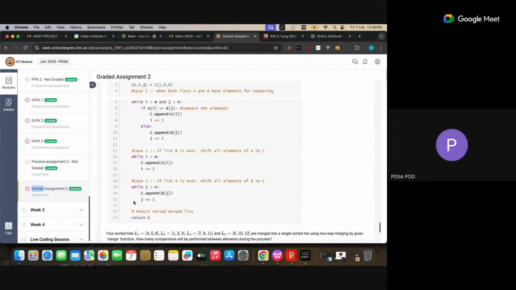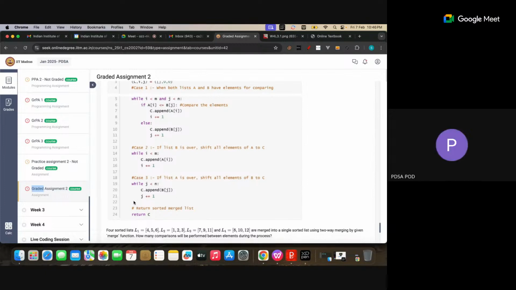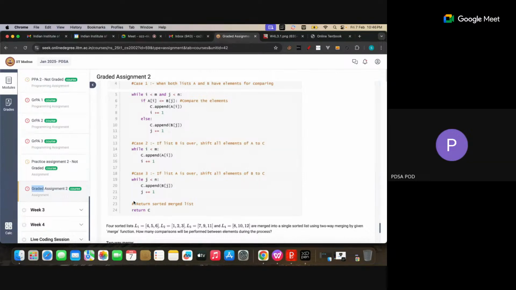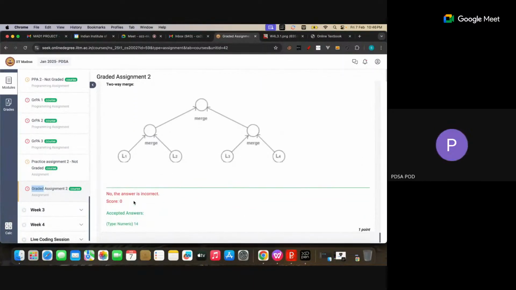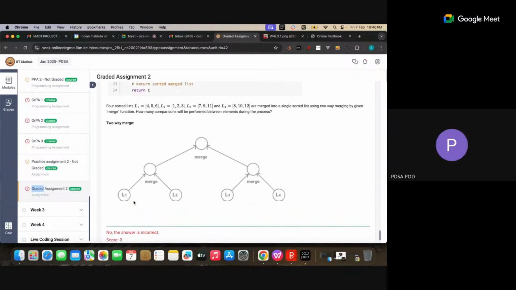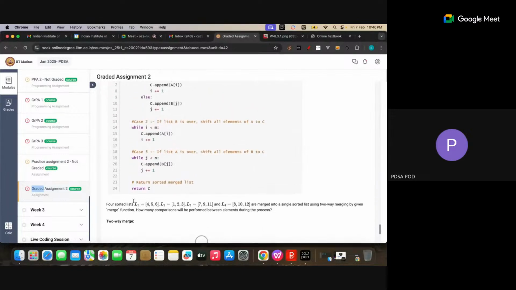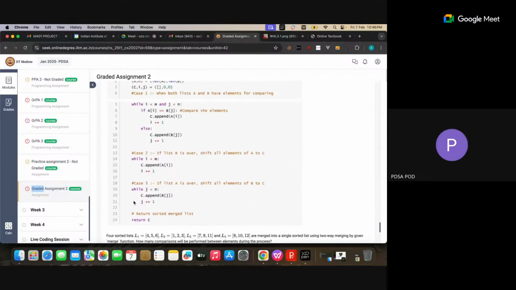The complete list of J is appended. So here we already got 6 plus 6 comparisons. There are no comparisons further. So total comparisons are how many? 12. Why is it again 14? I don't know what it is, 14. Another 2 comparisons, how did you get them?